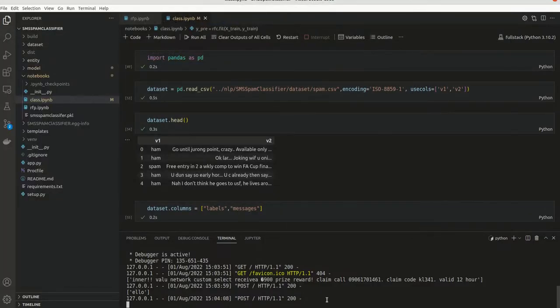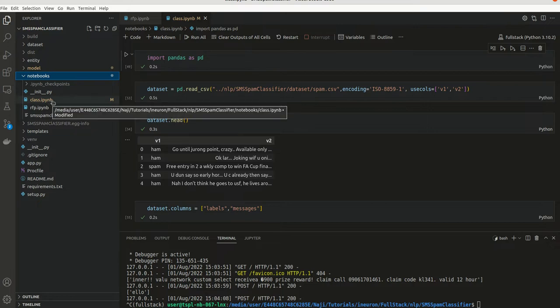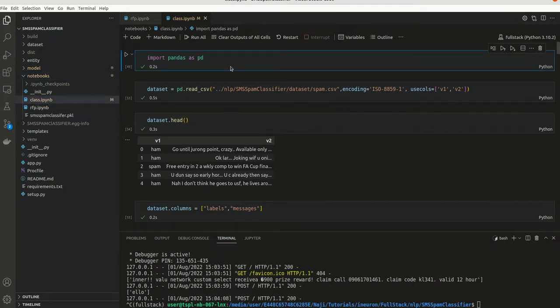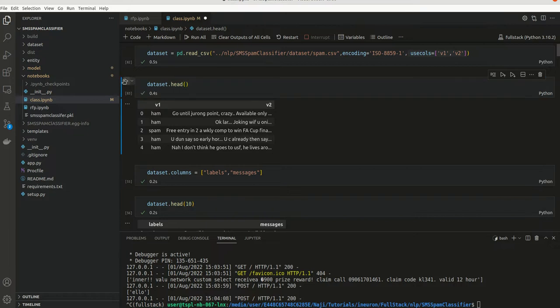Now we will discuss each and every point. So this is the project structure. Here I have created a notebook, you can see a class one notebook file. So first we will be importing pandas. Now this is the dataset, I am going to load the dataset. In this particular dataset we are only selecting the first two columns, which are the only ones needed for us. So let me print the dataset.